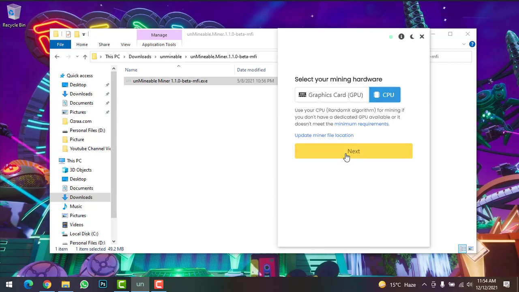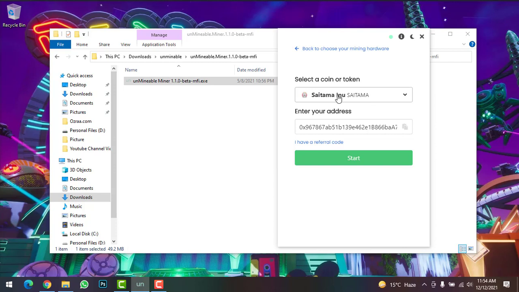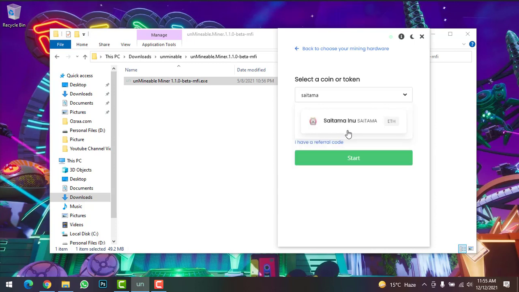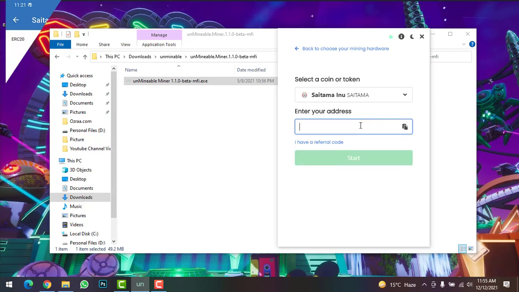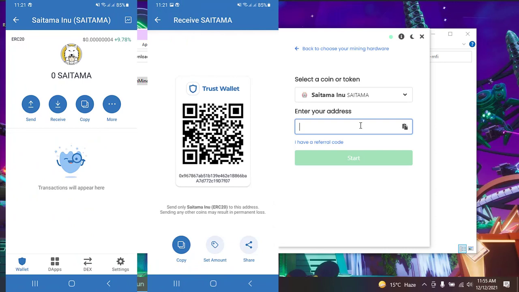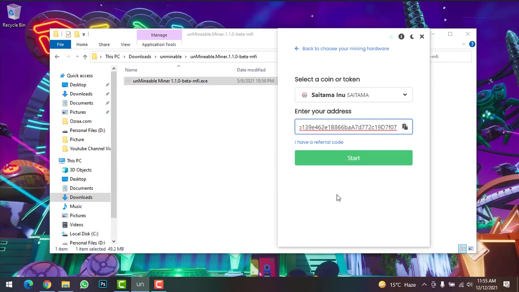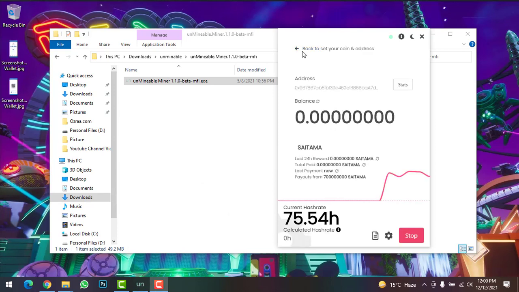Then click on next. Now here you need to select Saitama Inu. If you don't know how, simply click on it, then type Saitama Inu, then click on it. Now here you need to paste the address. You can paste the address of Trust Wallet. Just check the screenshot, go to your Trust Wallet, add Saitama Inu token, copy the wallet address of Saitama Inu and come here and paste the address. Then click on the Start button in order to start the mining. Now your mining has started.